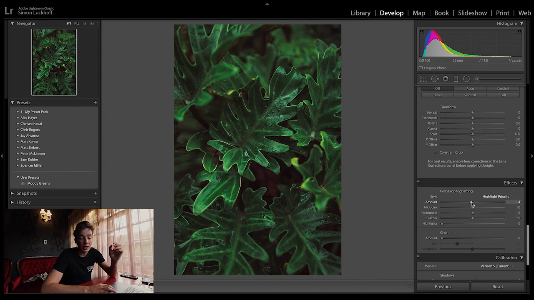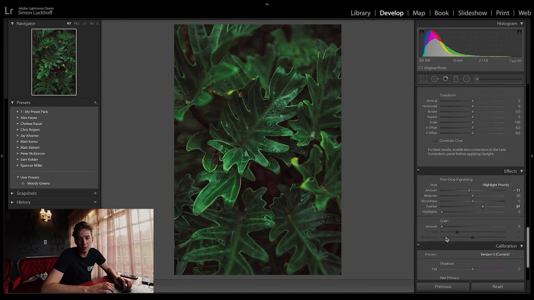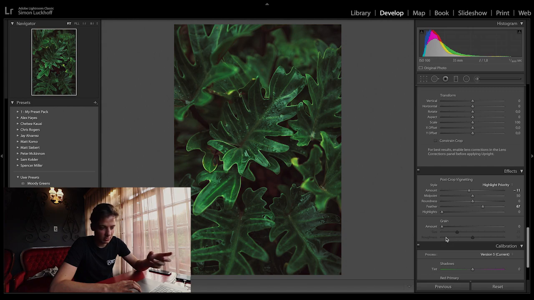You definitely want to add some vignetting, as it adds to this moody effect. Bring that feathering up so that the vignetting is not too obvious. With your grain, this is completely optional. This photo is quite busy as it is, so I don't want to add more grain in, making it more busy, if that makes sense.